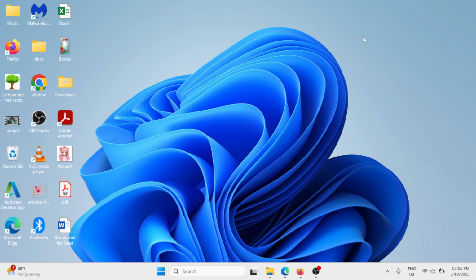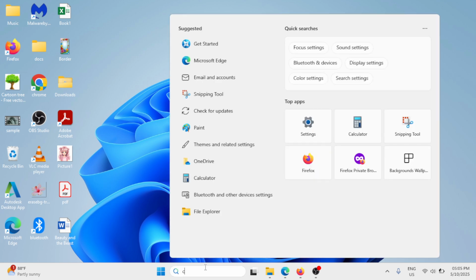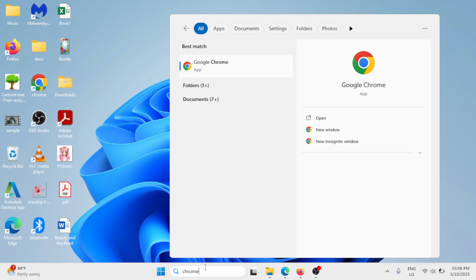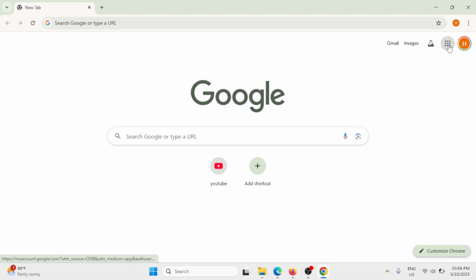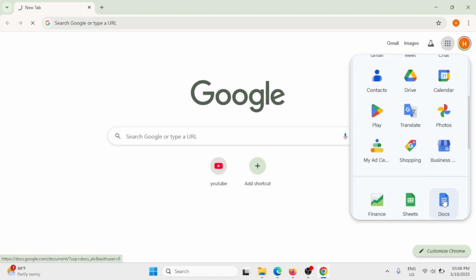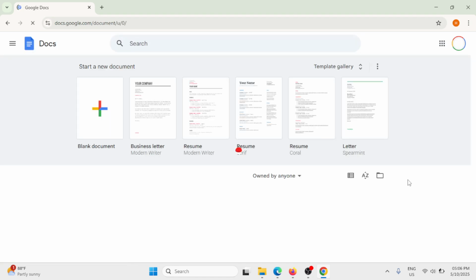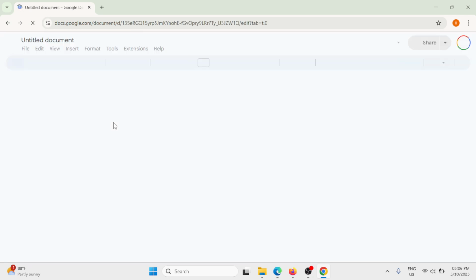So let's get started. Just type Chrome in the Windows search bar. Click on Google Chrome under the best match. Now click on this Google Apps and simply choose Docs. Then click on blank document.